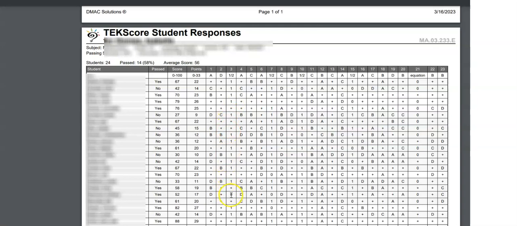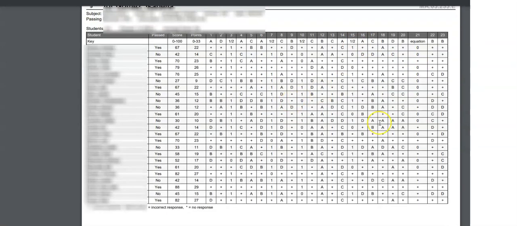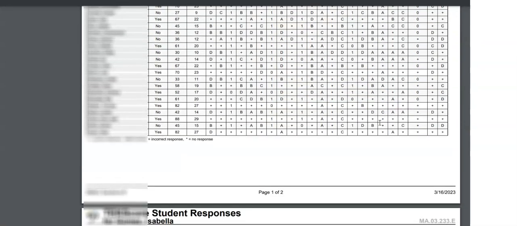Down here you see a 0, that means they didn't get any points for that one. And so over here we see there's an equation. They either got it wrong or they got it right. It's 0 or plus, it was just a 1-point thing. So we can see some trends here if you really want to get down into the nitty-gritty of that.